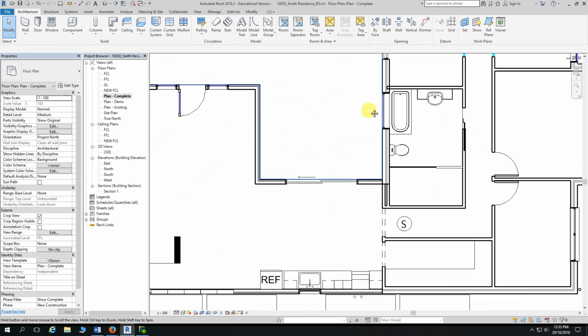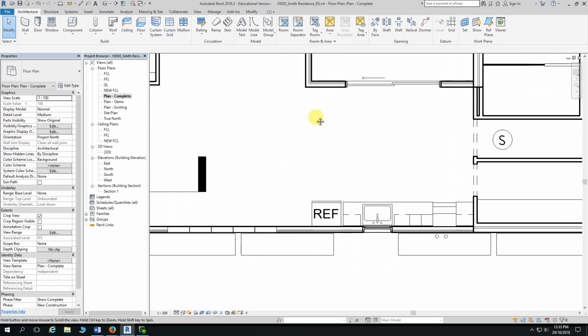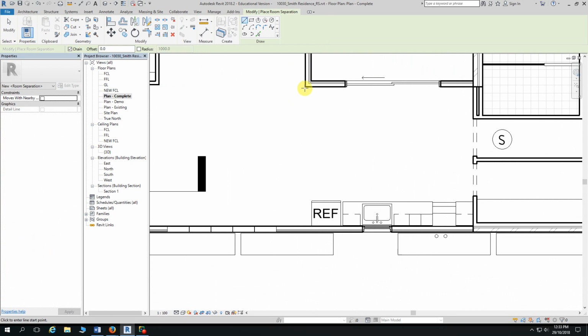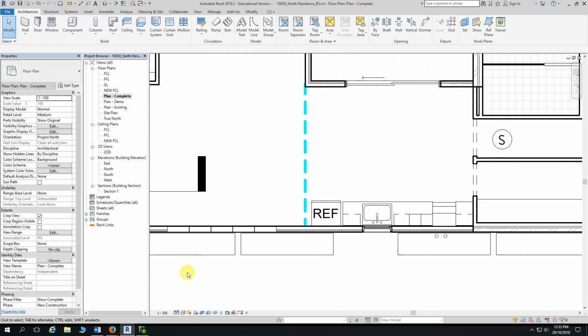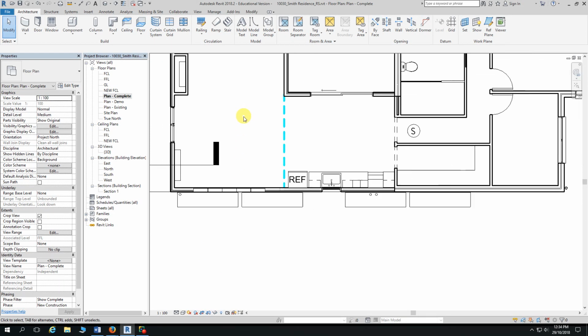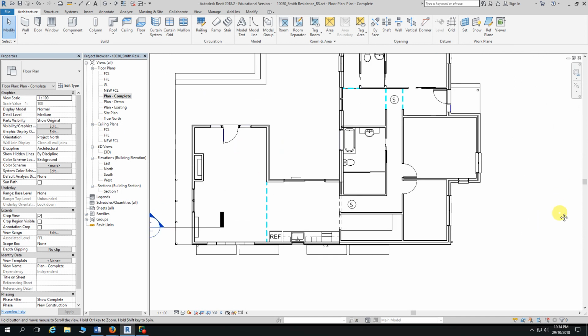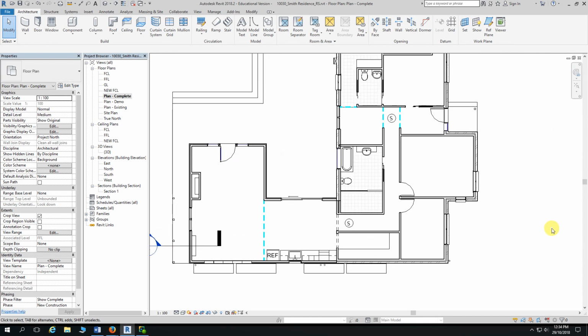Now, we need another one in the new part, coming from the corner down to here. Okay, is that going to do it?